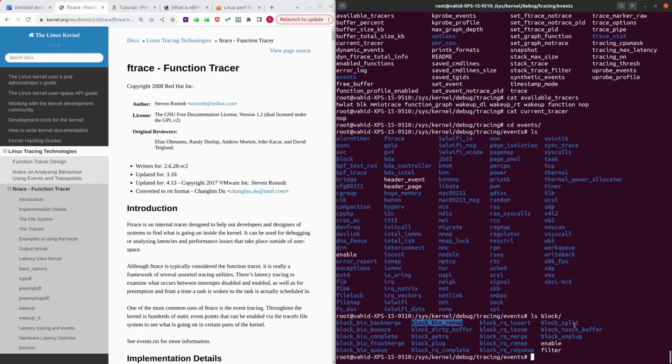For every event, there's going to be a folder. So block IO, back merge, bounce, complete, which is when the disk request is actually completed. Queue and RQ insert, which basically inserts the request into the disk queue. This is when it's issued to the disk, and so on and so forth. I'm not going to get into the details of this. And then here you have the enable. If you put a 1 inside this enable, all of these events are going to be enabled, right?